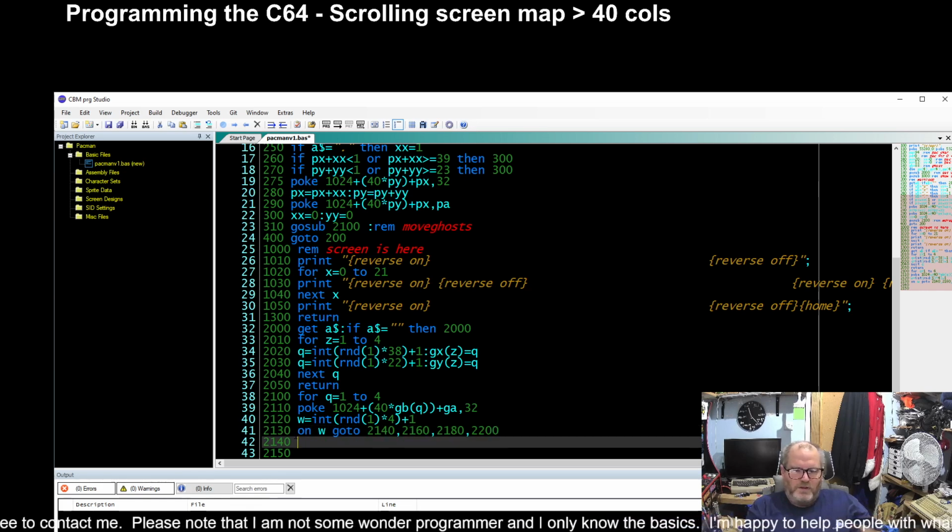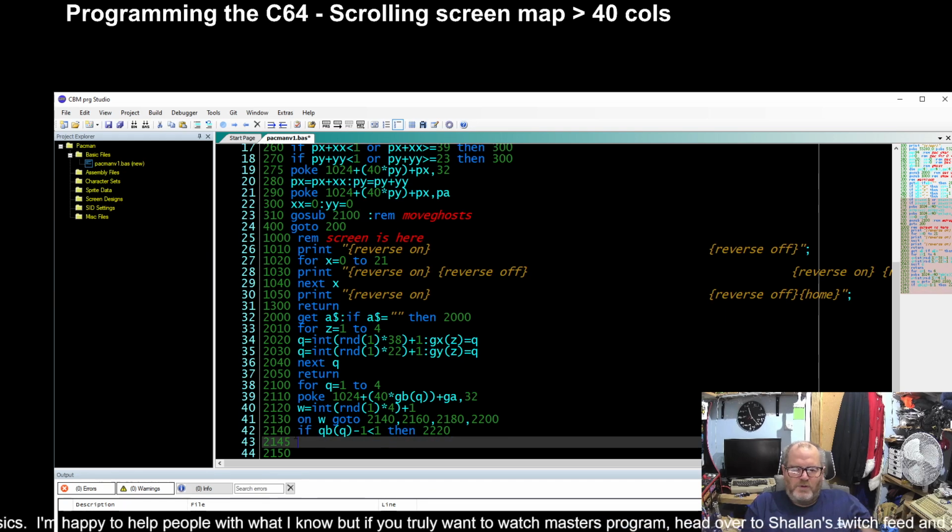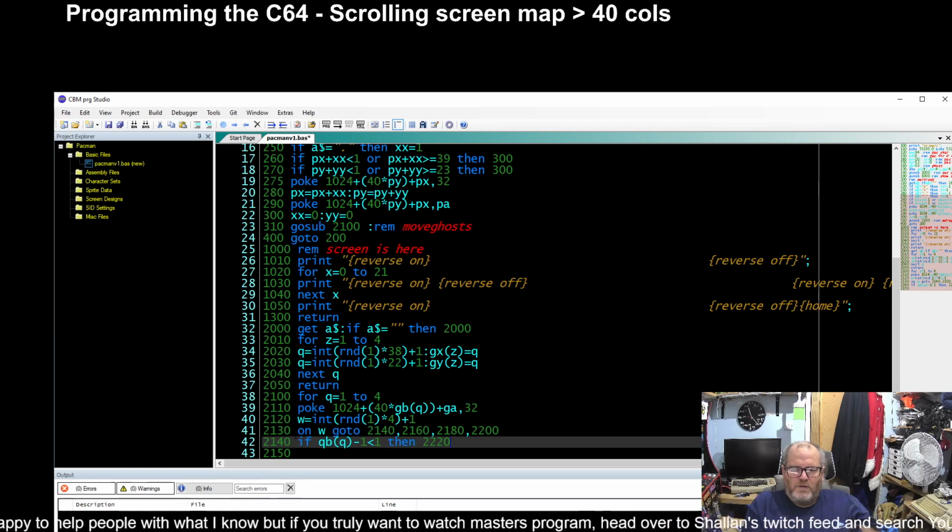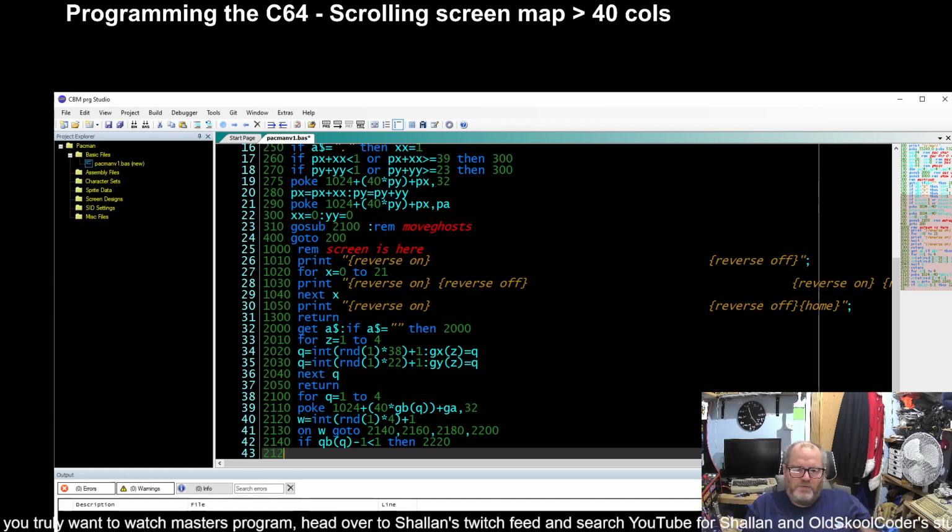So 2140 is if QB plus W plus minus 1, because 1 is up, is smaller than or equal to 1, is smaller than 1, then forget about it, it's not going to move. Right, so that's going to be 2142.